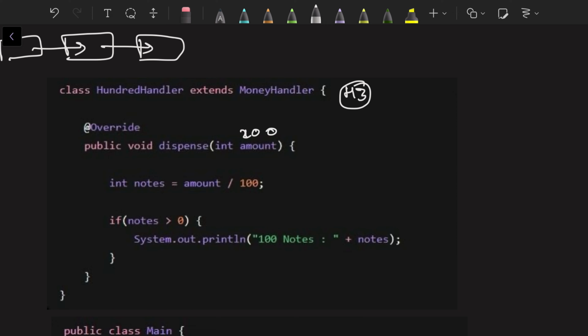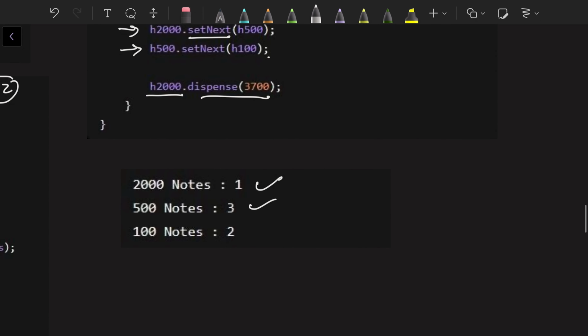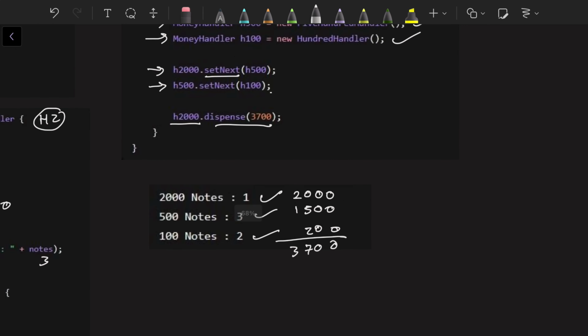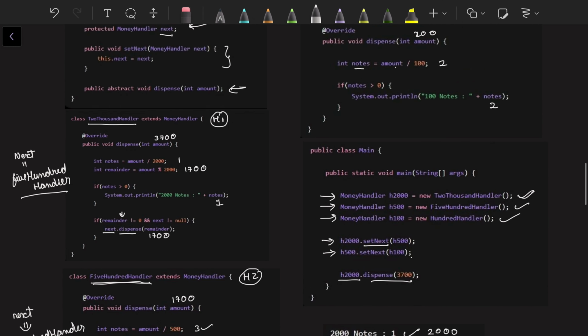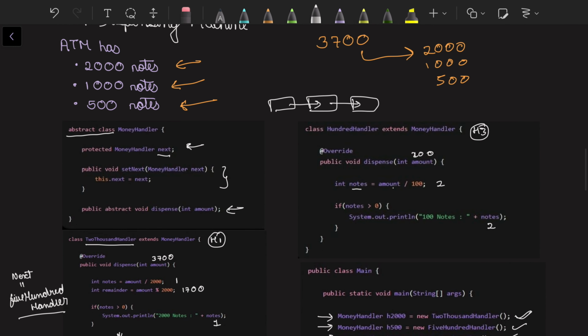Notes is equal to amount divided by 100, which is nothing but 2. If notes is greater than 0, then we'll print 2, as you can see here. So 2000 note is 1, 500 note is 3, 100 note is 2, and the total amount is 3700. So this is the way the ATM machine breaks the amount and gives you the respective notes.